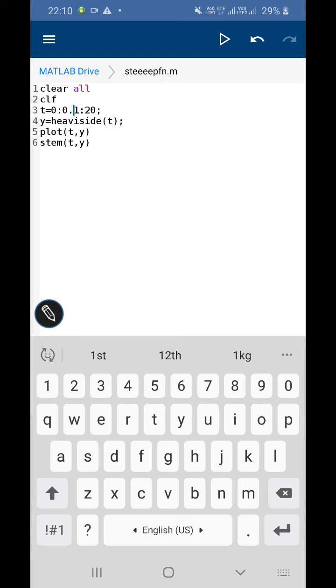What is the function? The function is saved in variable y. y is equal to Heaviside of t. So Heaviside is the command which is used to plot the step function. So it is plotting the step function, Heaviside of t. I will explain this term. So first of all, let me explain the plot.